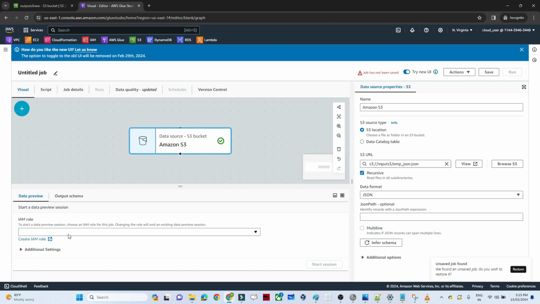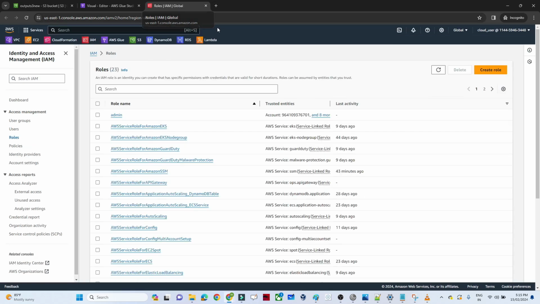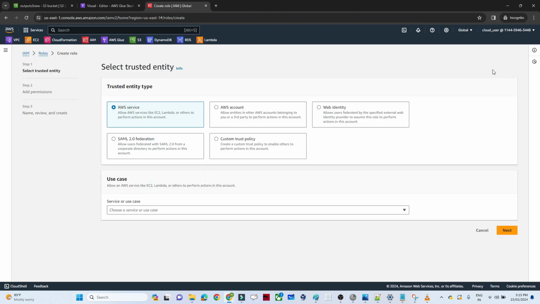On the left side, if you want to preview your data, first you have to create an IAM role. So we are going to create a new IAM role and assign a few policies there. What is the policy? First, it should be able to interact with Glue, and second, it should be able to interact with the S3 bucket. That is the policy we are going to assign. So click on create role.